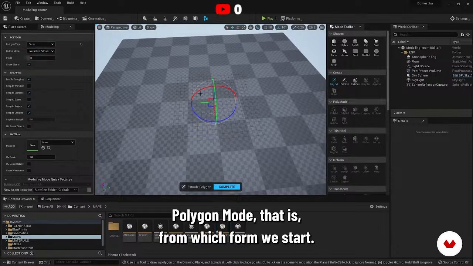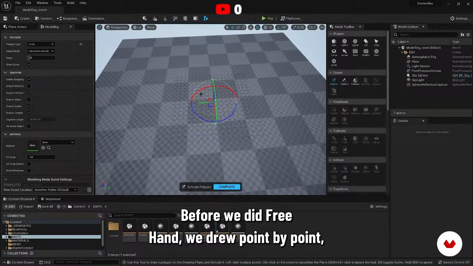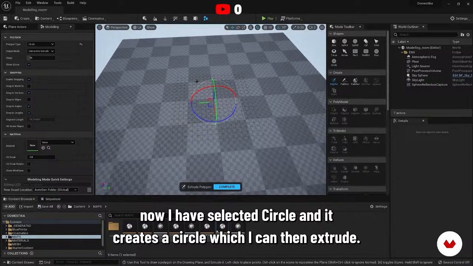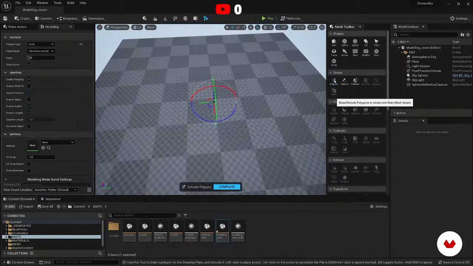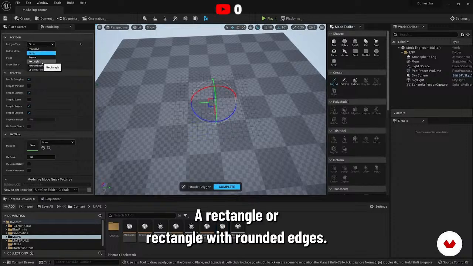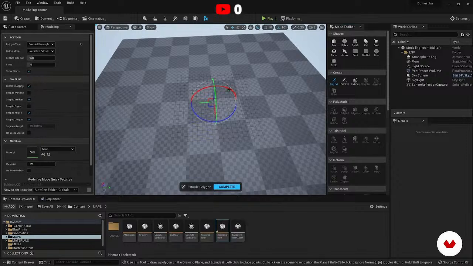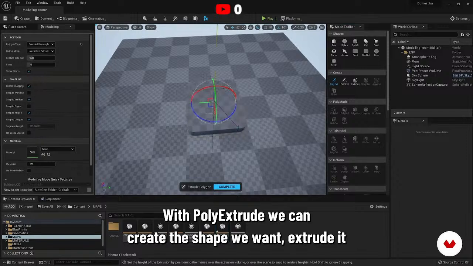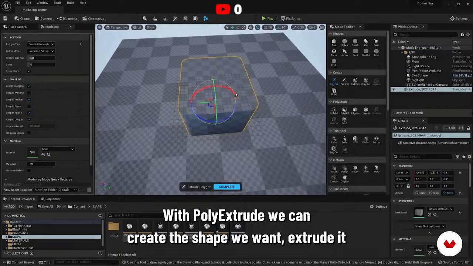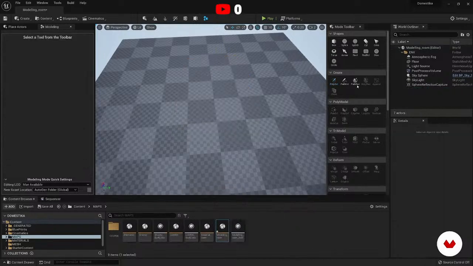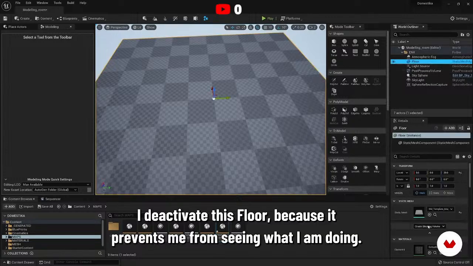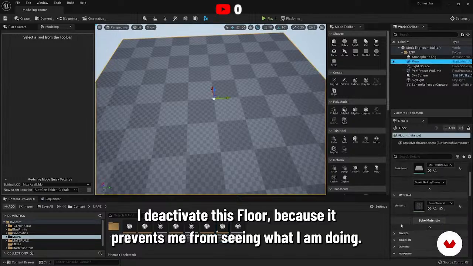Polygon mode, that is, from which form we start. Before we did freehand, we drew point by point. Now I have selected circle, and it creates a circle which I can then extrude. A rectangle, or rectangle with rounded edges. With polyextrude we can create the shape we want, extrude it, and use it as a starting point for modeling. I deactivate this floor, because it prevents me from seeing what I am doing.